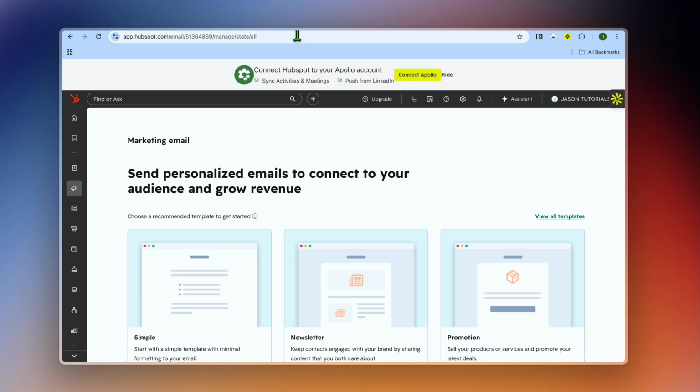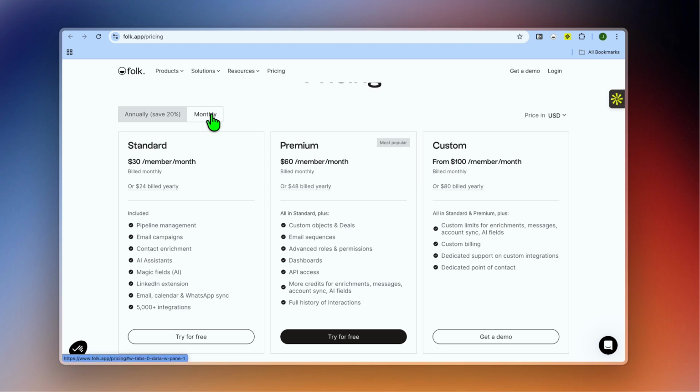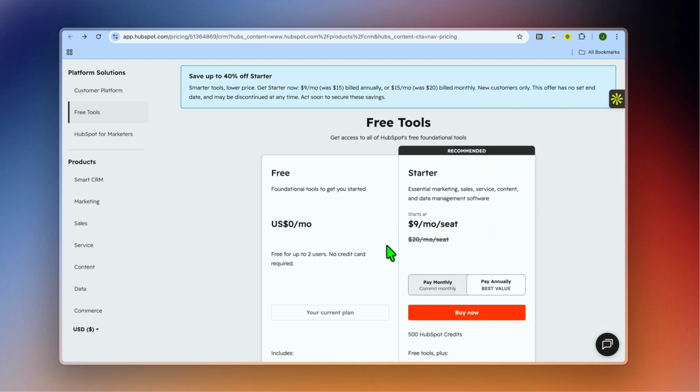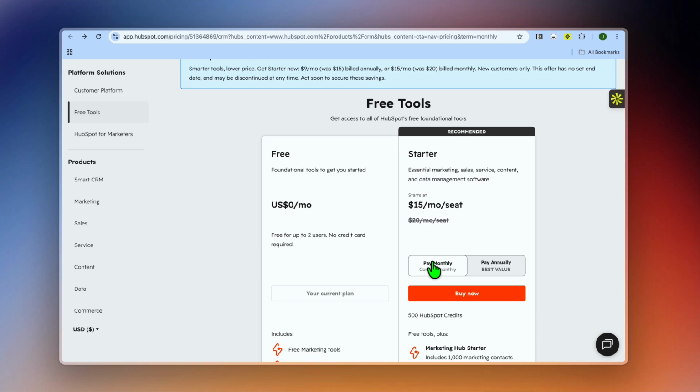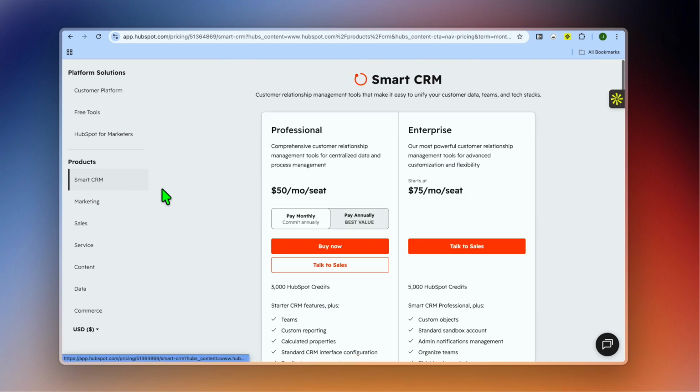And if we were to compare them via pricing, starting with Floke, as you can see right here with Floke CRM, you'll be getting started for $30 per month, and it can go up to $100 per month. And if we were to check out the pricing of HubSpot, while you can use HubSpot CRM for completely free, you can see that their monthly plan will begin at $15 per seat, and depending on the features you want, for example, if you were to select Smart CRM, you can see that it can quickly increase.